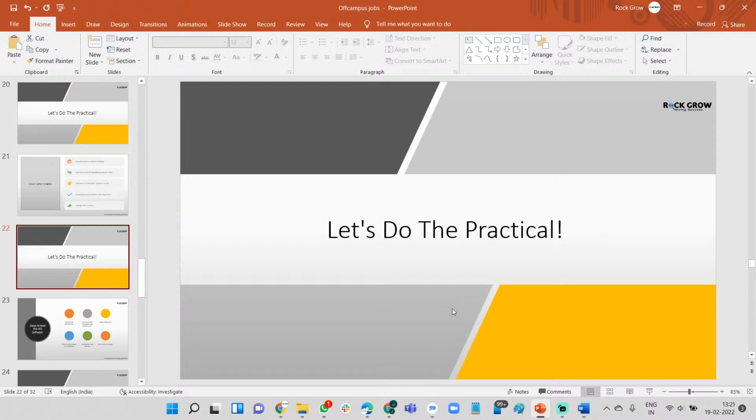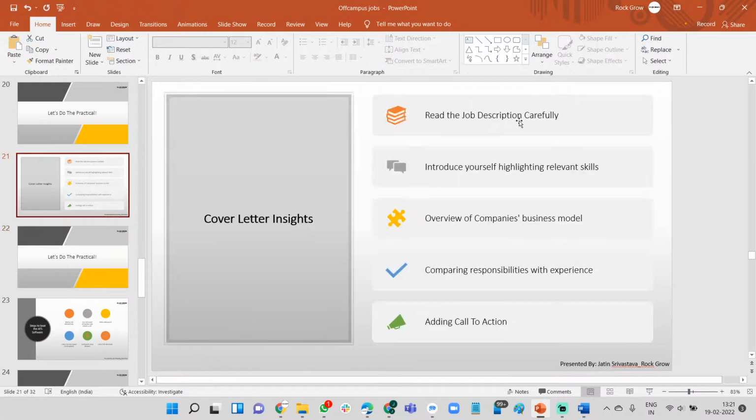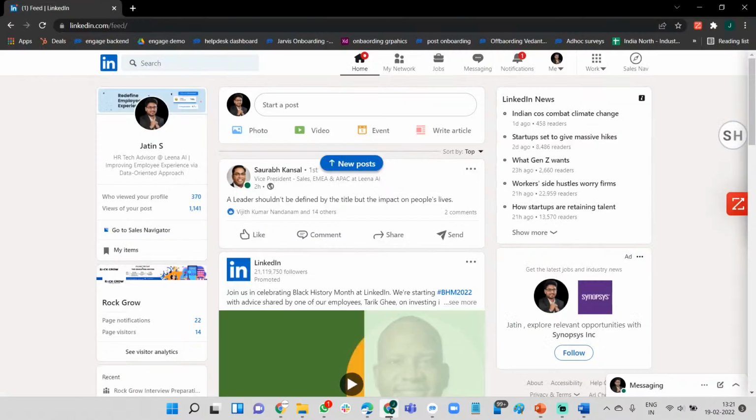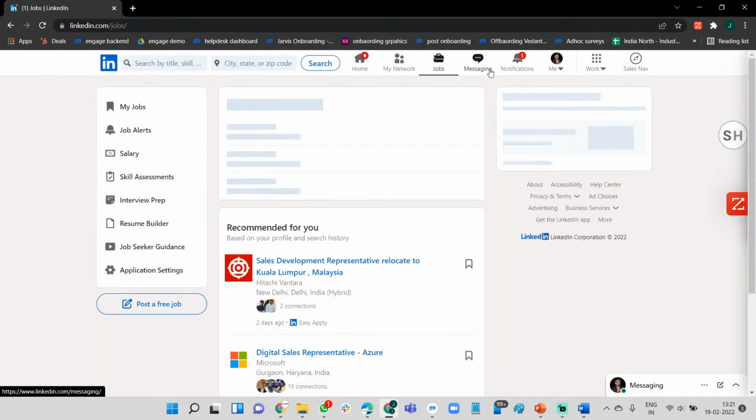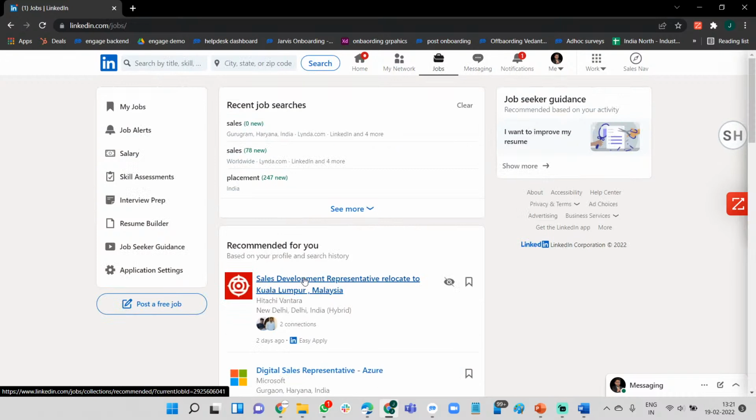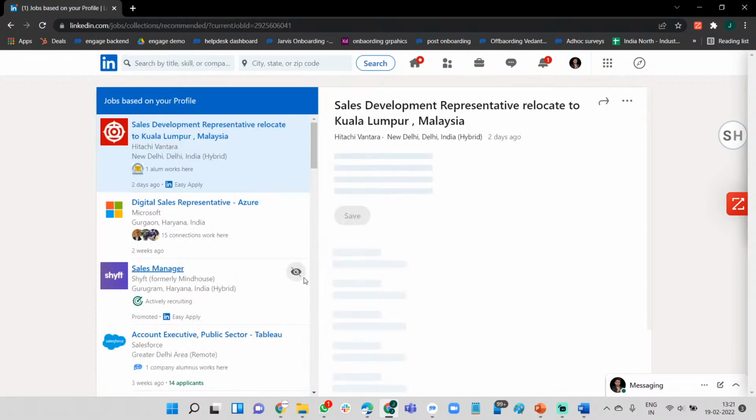Now when it comes to your cover letter, right? The first thing we need is to read the job description carefully. So all you have to do is go to LinkedIn or any other portal like Naukri, click on jobs and start finding relevant job opportunities. That is something we have already covered in the LinkedIn session, so I'm not going to deep dive.